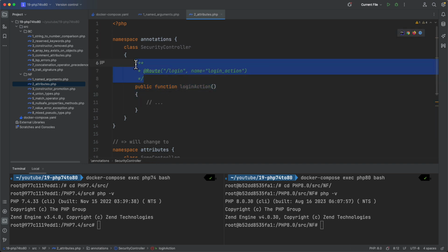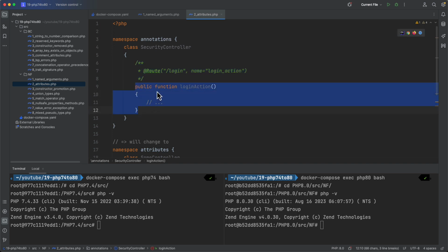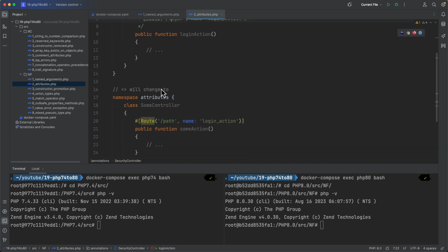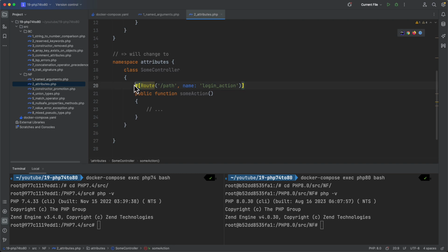We have this annotation over here that provides metadata about this function, which basically says that we are going to execute this function once we have the /login path in our browser, and this route will be named login action. The same thing could be achieved now with PHP attributes using this syntax over here. Our attribute will start with this notation over here, then we are going to have route, and for this route we are going to provide two values. The first is the path and the second is the name of our route.